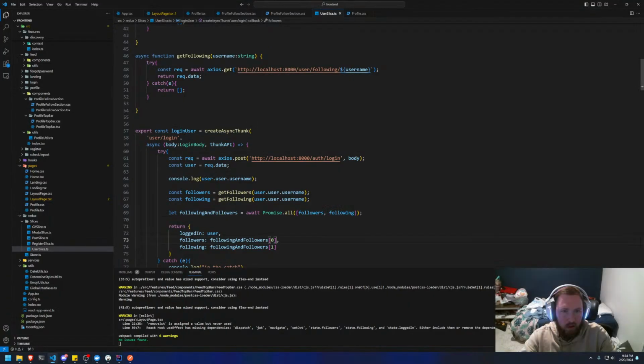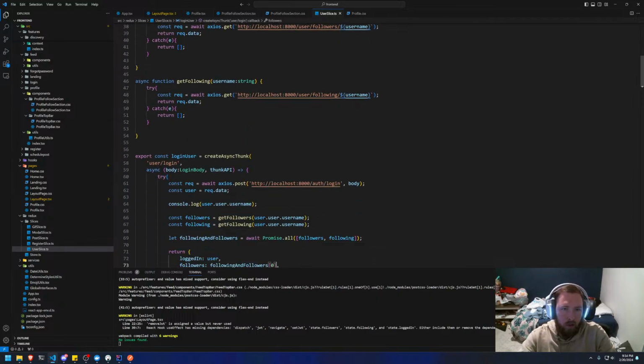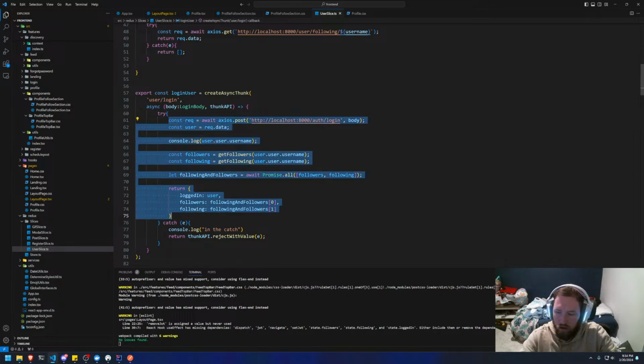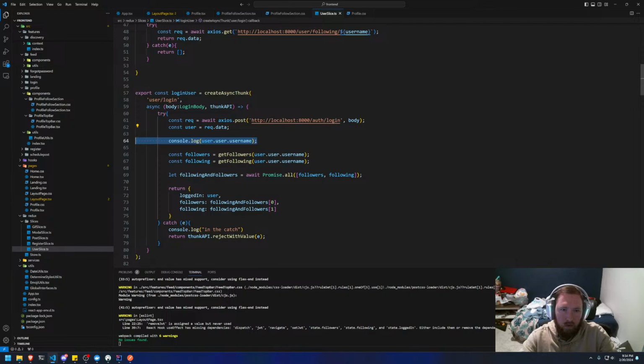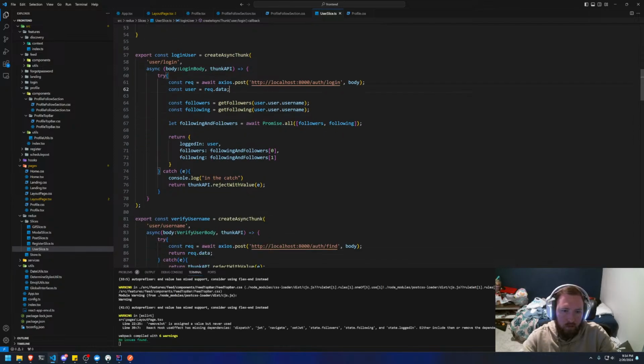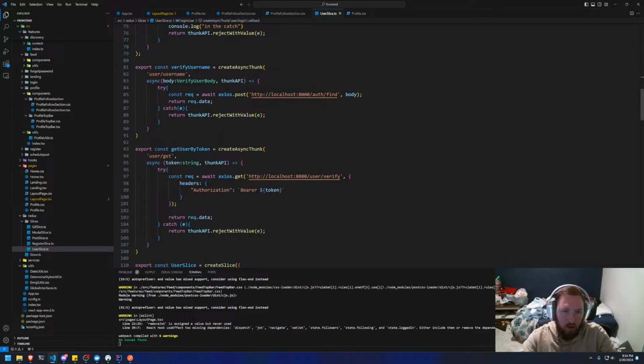So if we come back in here, whenever we actually get the user from whatever, I'm going to literally copy and paste the same exact code. Again, probably not the best way to do this. Although this one's login, so this one we might want to do slightly differently. We still want the followers and following and promise all. But here we do this.